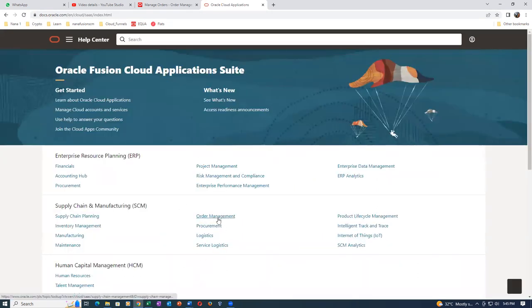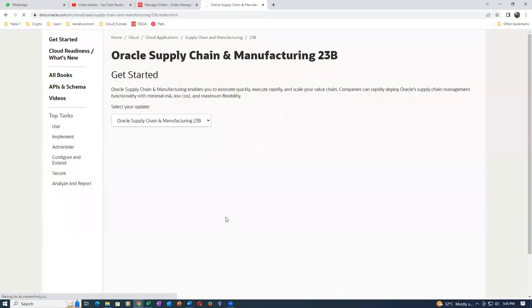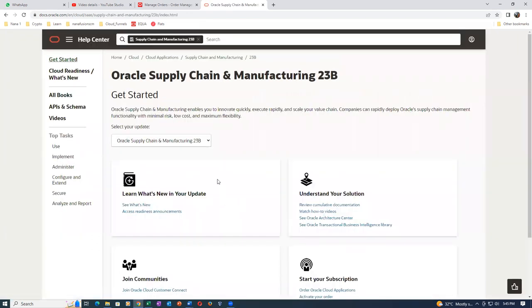In this place, go to order management. You can even go to procurement or inventory or whichever is there. Click on order management. Once you click on order management, you have to choose the template which you want, actually.